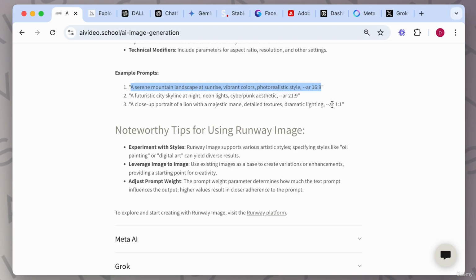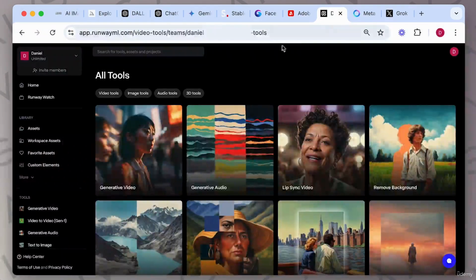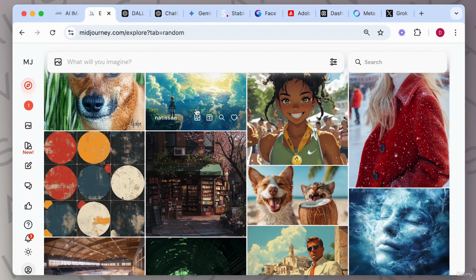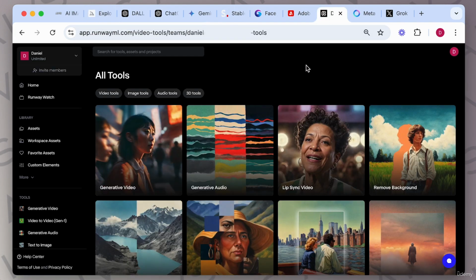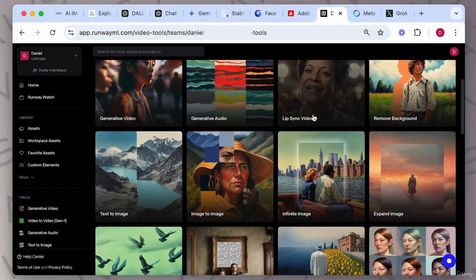Now, it's not quite as detailed in regards to generating an image, as you'll see in a moment, compared to Adobe Firefly that we were doing, and also as far as Midjourney goes either, but it is still pretty good. And if you wanted just one tool as opposed to multiple subscriptions, you're using this for video for sure, so you can probably play with it for images also if you wanted just one tool.